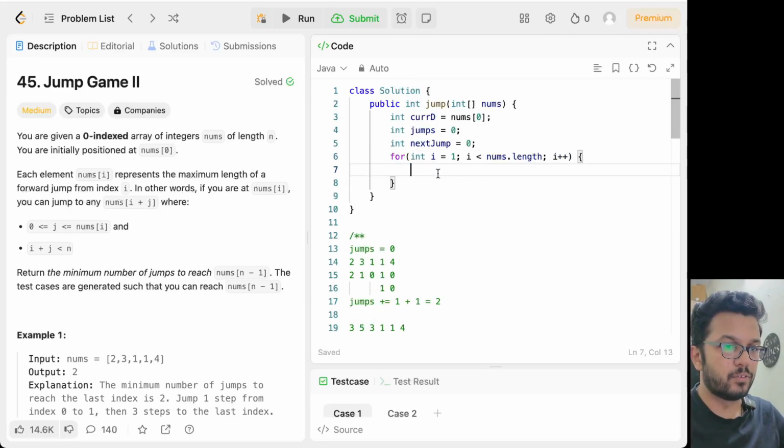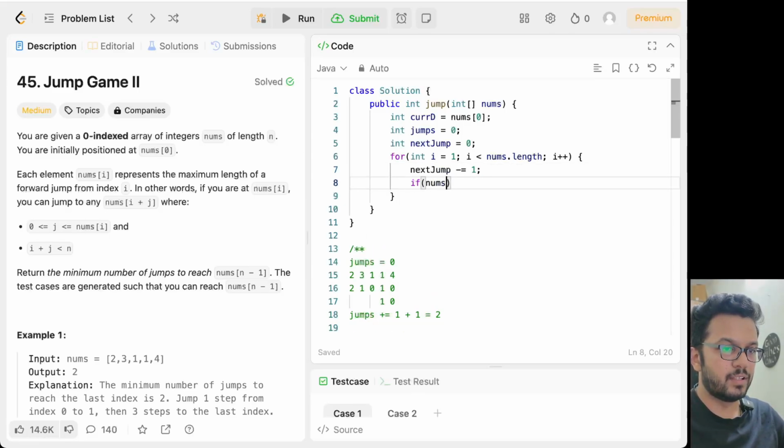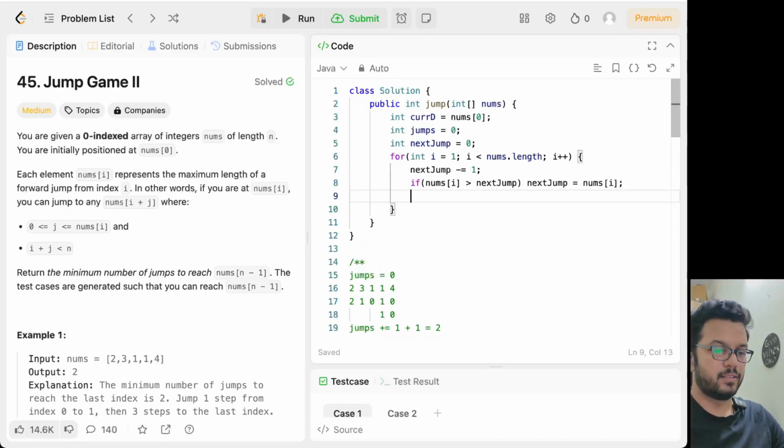All right, so what you need to do here, right? First thing you do is you reduce your current jumps by 1, right? And you say if nums of I is greater than next jump, so what you basically say is your next jump becomes nums of I, right?